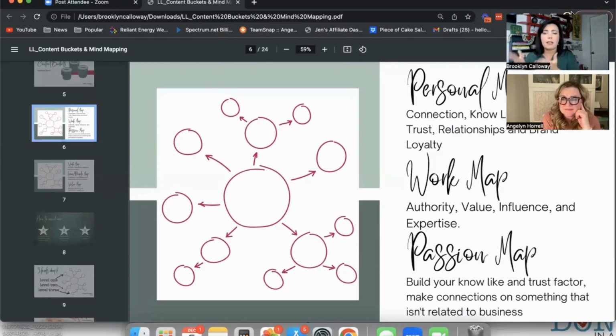But if my passion is to be a picker, then that would be in the center, and then I'd build out from there. The passion map will build your know, like, and trust factor just as much as your personal one. It makes connections with other people that like that too, or that you're inspiring to like that, because they could do that too. So something that isn't related to the business.